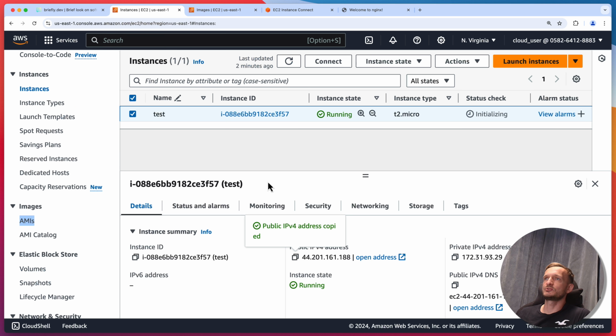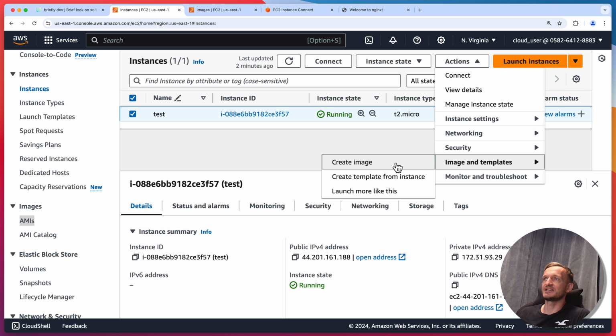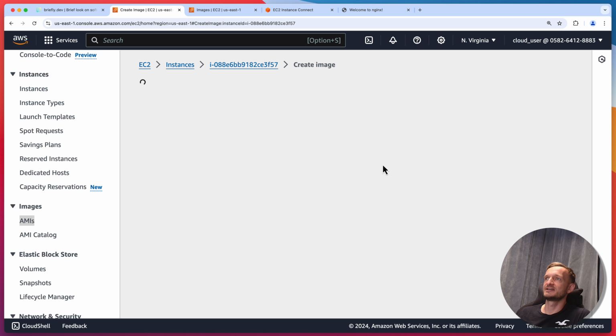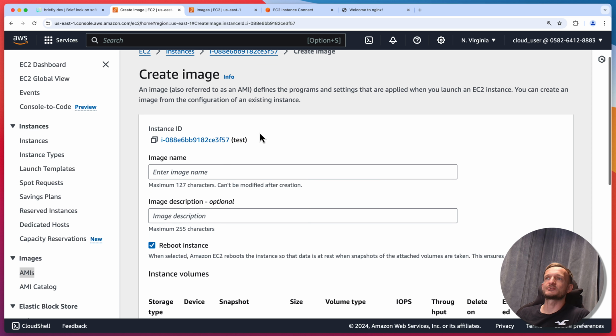So let's go to our EC2, which is already launched, and click on Actions. And here we have Image and templates. Here, Create image, or Create template from instance, or Launch more like this. So we can create an image, also referred to as an AMI. Here we can create an AMI. Let's say that it will be briefly with Nginx.